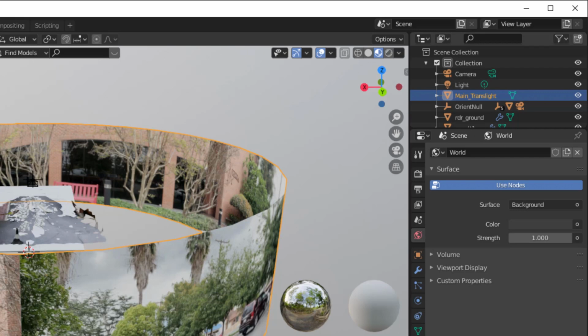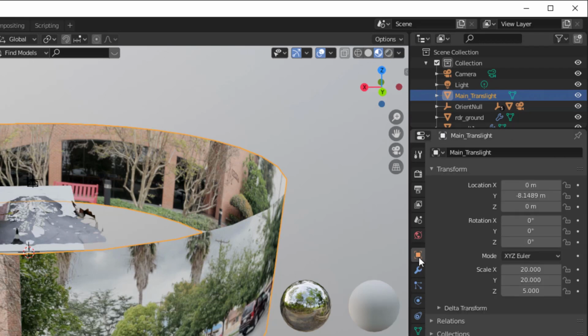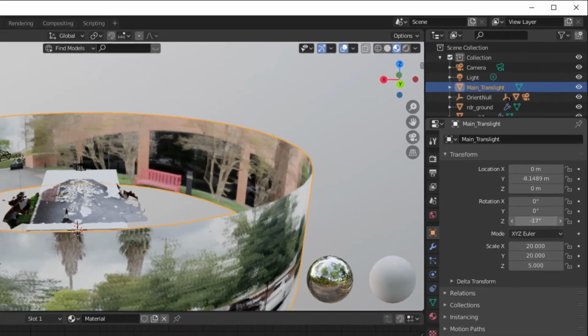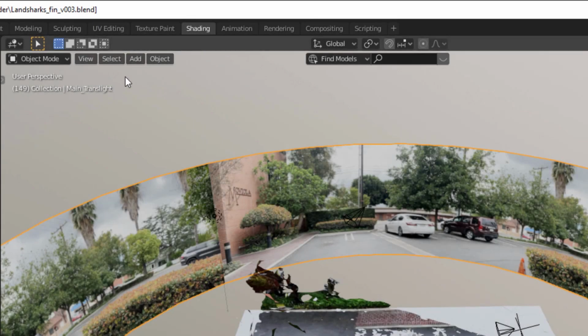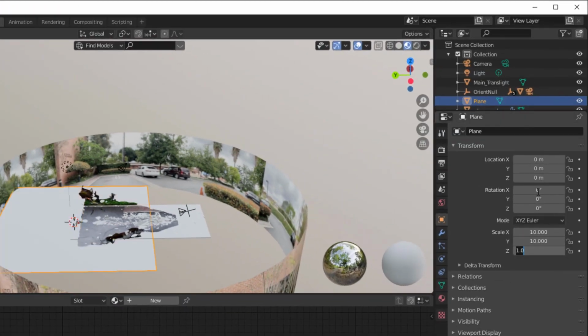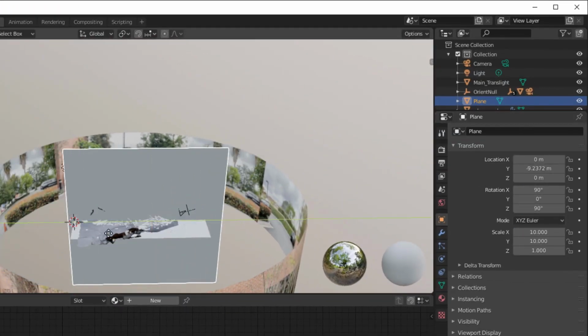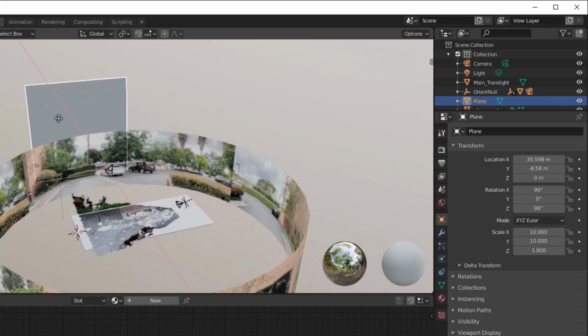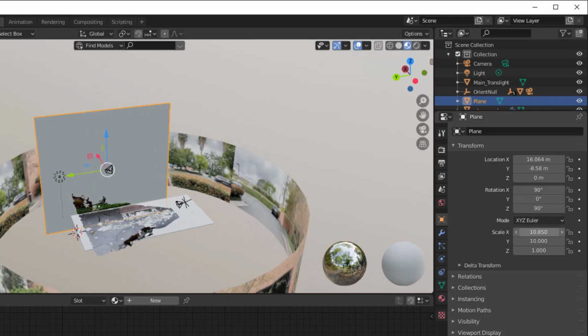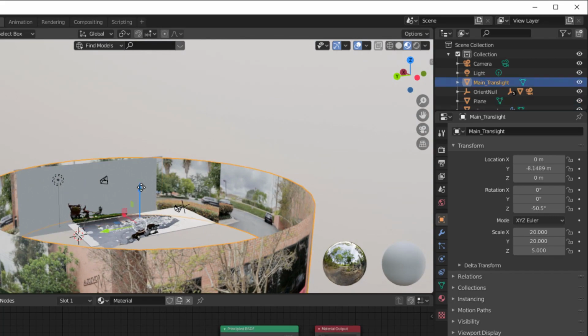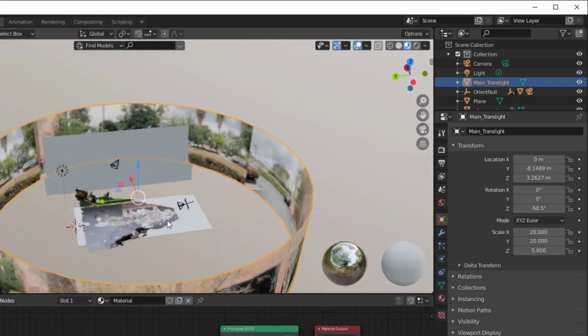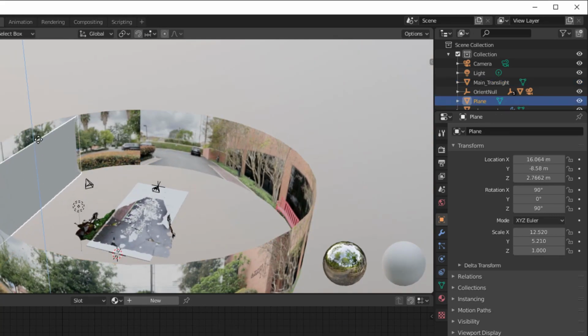To rotate the image into position, I need to go back to the Cylinder's Transform tab and rotate in Z to line it up with our scene scan of the road. Now to fill in the missing bit of our panorama, I'll add a plane, size it, and position it to cover the gap. We also need to bring the cylinder translight up to line up with the ground level more accurately.